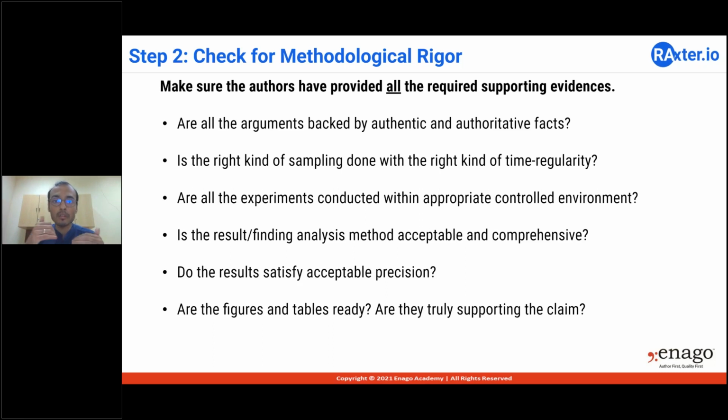So that's what it means, the minimum amount of results that are required to support that claim, whether that's there or not in the paper, right? Then do the results satisfy the acceptable precision or the acceptable accuracy, depending, of course, upon the discipline that you are in. So sometimes the results' accuracy has to be understood properly by using the right kind of measures, which would help us understand whether those results can be acceptable or not, right?